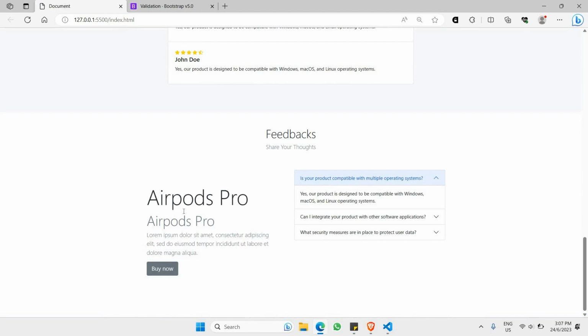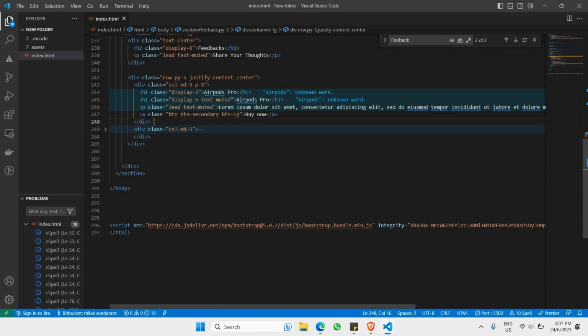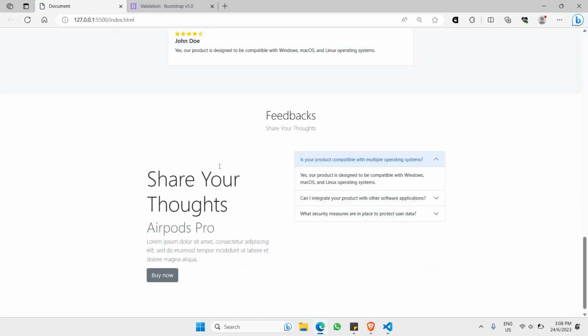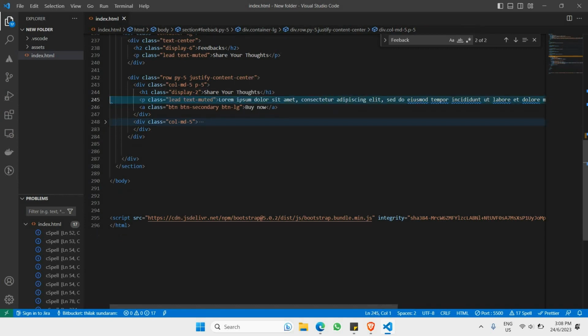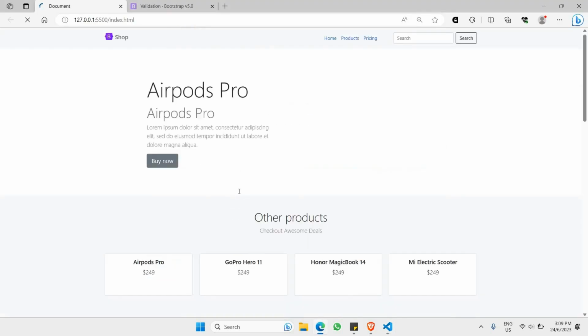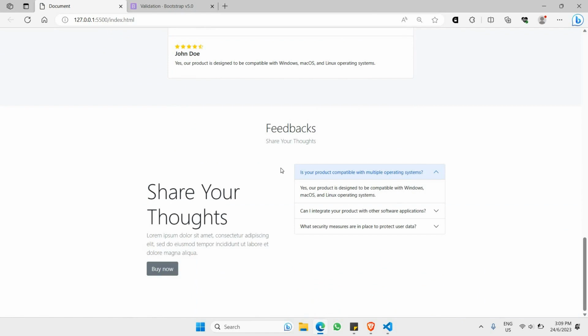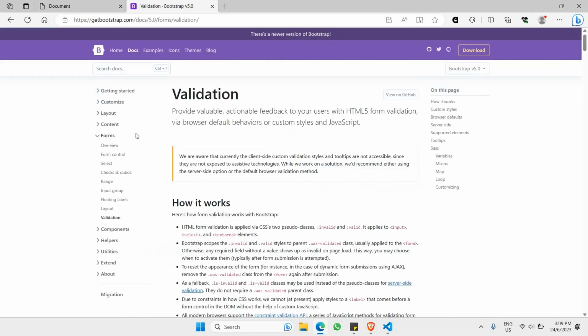I'll just keep it like this for now, but I'd like to change the title text to something more relevant. So I'll replace this title right here with share your thoughts again. As you can see here, we have this share your thoughts, and we won't be needing the subheading, so we can just keep it simple like this. And there you go. Right now, what I'd like to do is have the second column, the right column right here, contain this form. So I'll go to the form control right here.